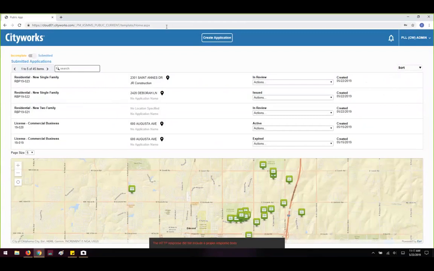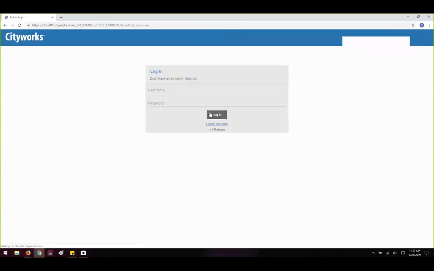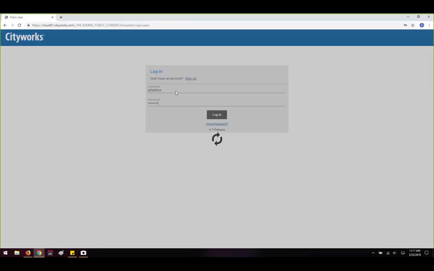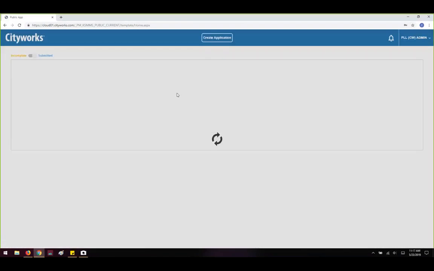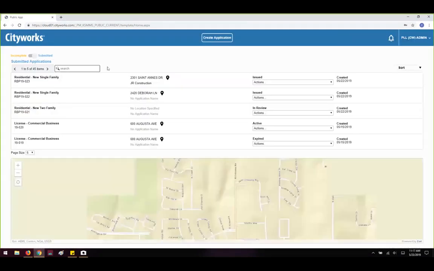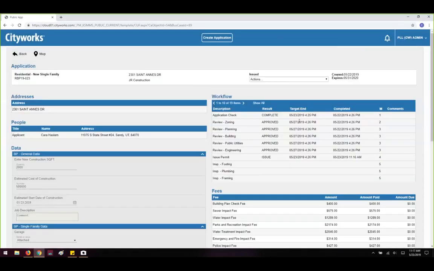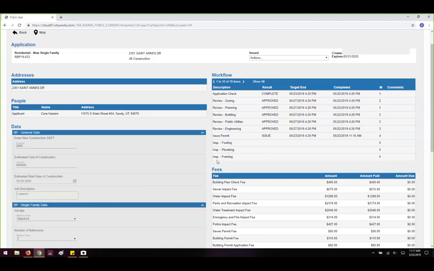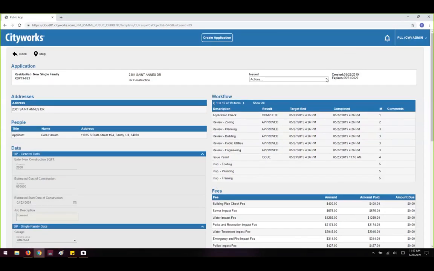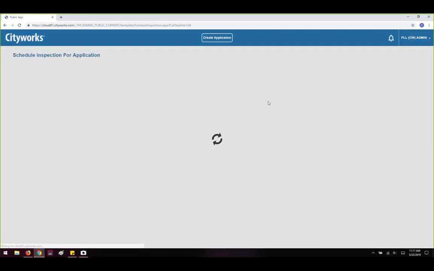Oops, looks like I have to log in again. It's been sitting for a while. Okay, so here I am logging into the public portal, and I'll click on this permit so I can see the updated status, and I can say, oh yeah, we're definitely at the issue phase, and now I would like to schedule some inspections. I'm going to come up here and click Schedule Inspections.